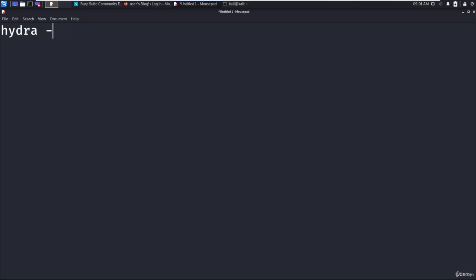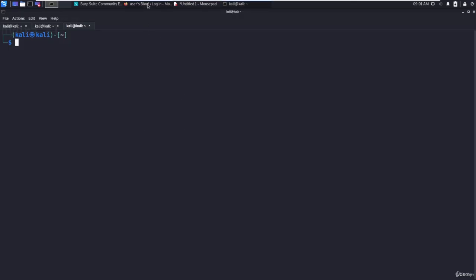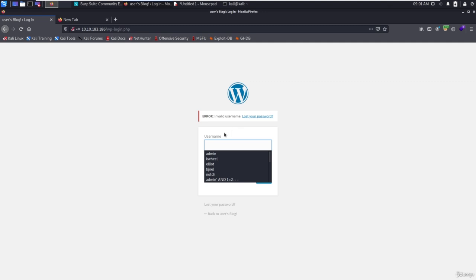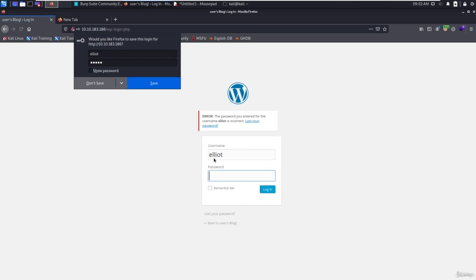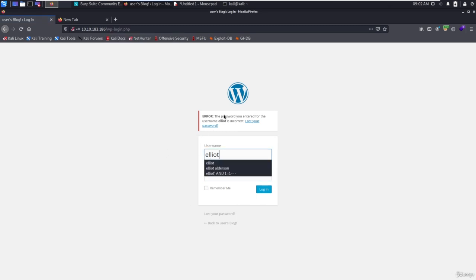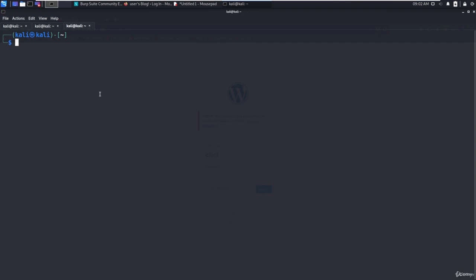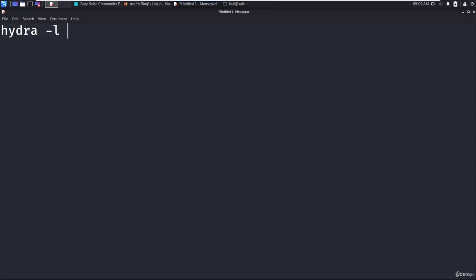So for now I am going to use one user by guessing, because it's a Mr. Robot CTF, that means you can guess for Elliot and admin. I guessed for Elliot. Now it shows that the password you entered for the username Elliot is incorrect. So that means Elliot is the username, so we need to brute force the password. So Hydra -l, username is Elliot. Okay, we got the username.